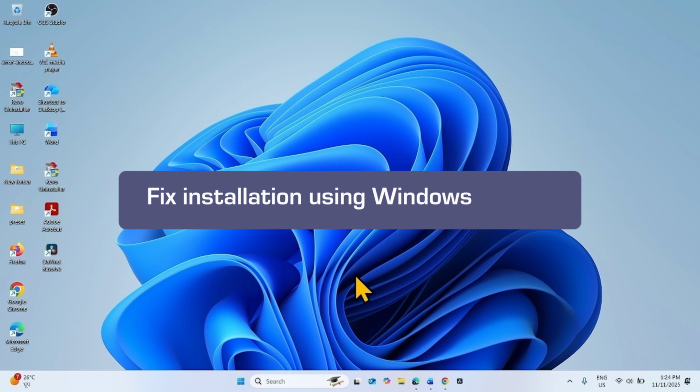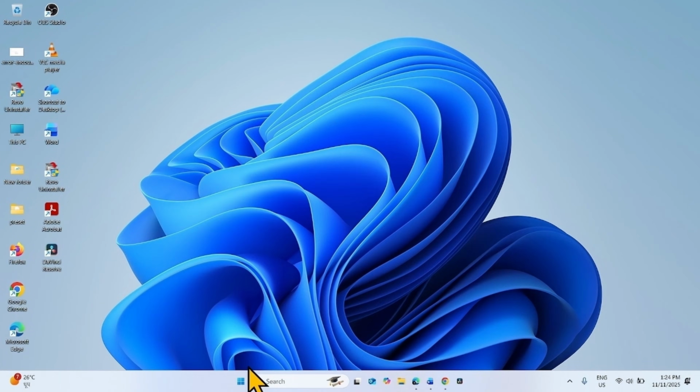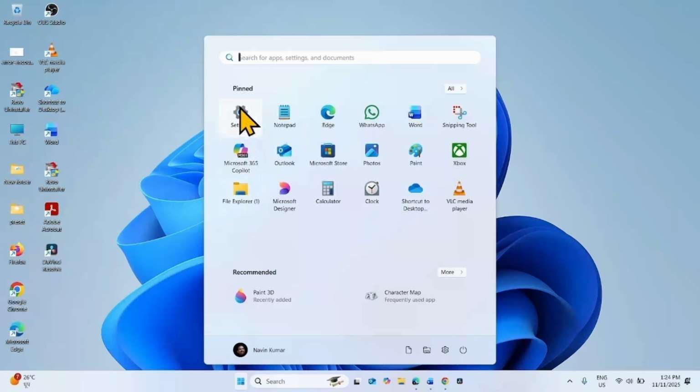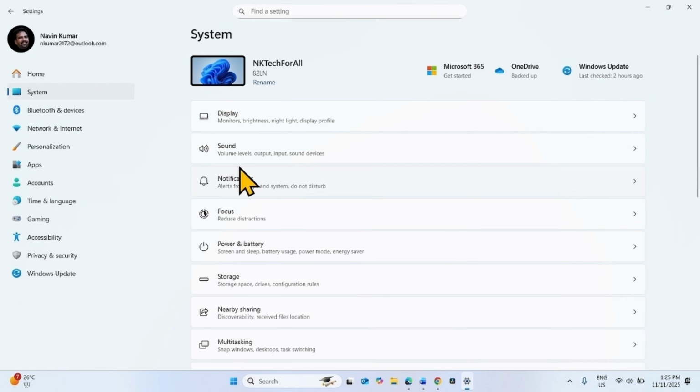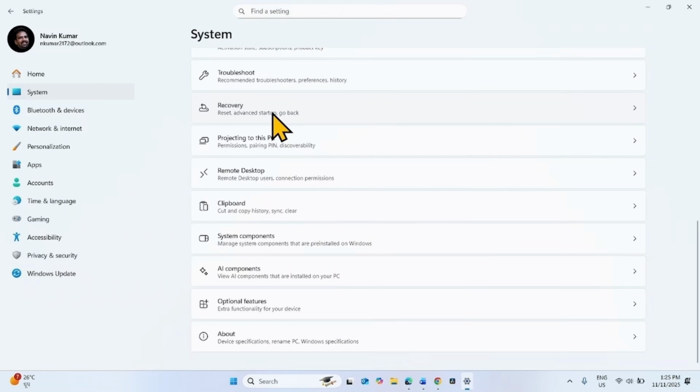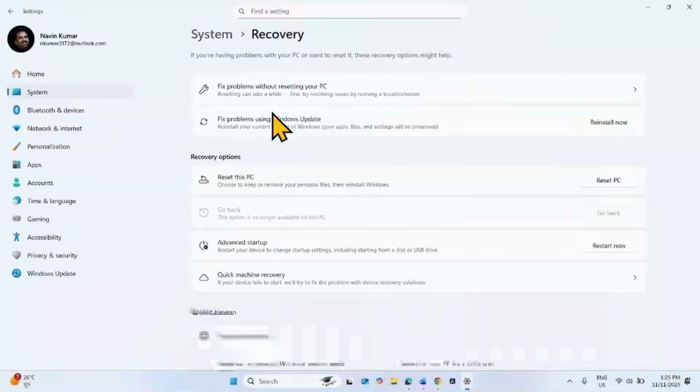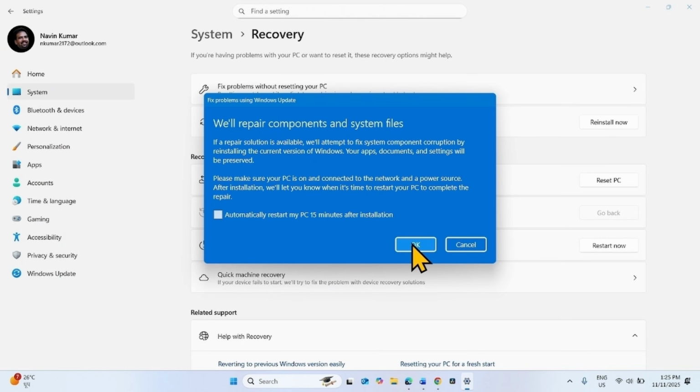The next thing you can try is to fix the installation using Windows Update. For this, click on Start, select Settings, click on System, scroll down and click on Recovery. Here you will find Fix problems using Windows Update. Click on the Reinstall Now button. Over here, click on OK.